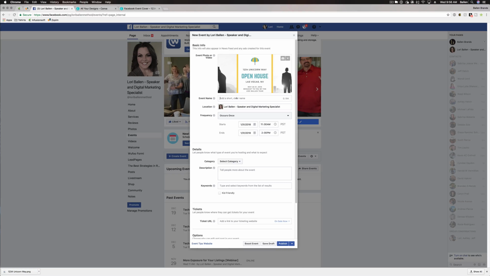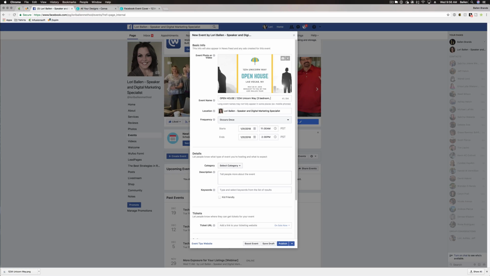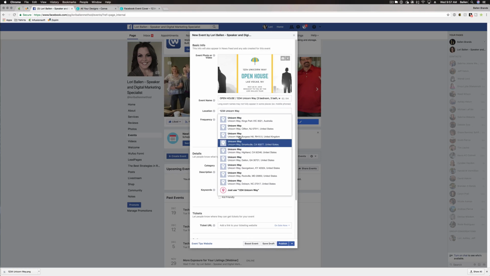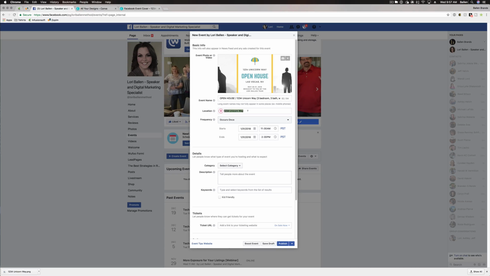Then you're going to add the event name. So I'm going to do open house. Then I'm going to say 1, 2, 3, 4 Unicorn Way, 3 bedroom, 3 bath with a pool. Location, so you can put the location of your event. In this case, it would be 1, 2, 3, 4 Unicorn Way. It looks like there are Unicorn Ways that do exist. I'm just going to leave it the way it is. And you would want to put in the whole address in here too.